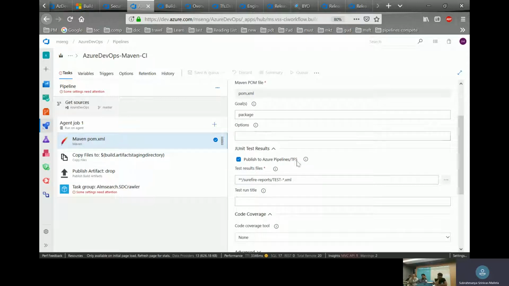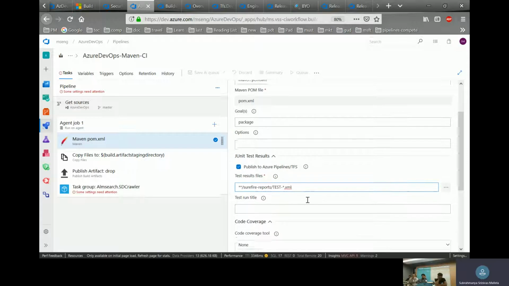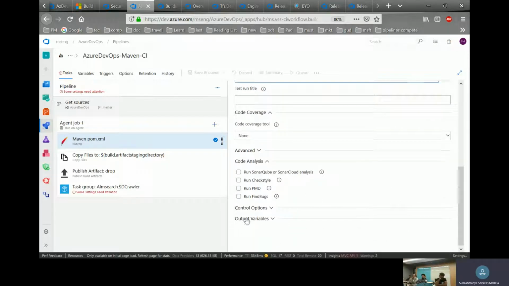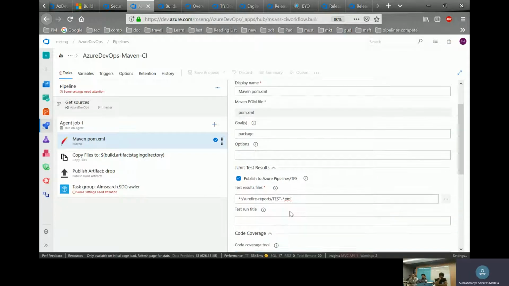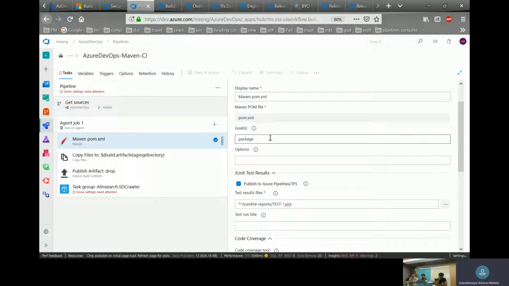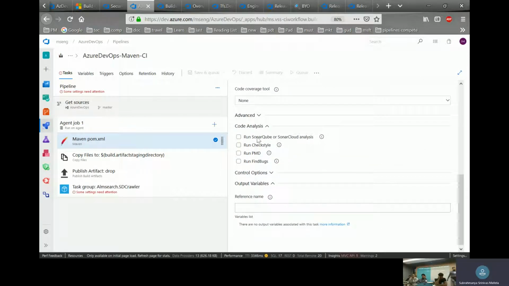So this is the POM file, this is where the test results are, and it will also tell you where it will output your build. If you come here, then output variables, it will also give you an output option. Here you go. This is a J option goal. Okay, so once you define this build, you can actually run it for the changes that you made, and you have these artifacts that are outputted.